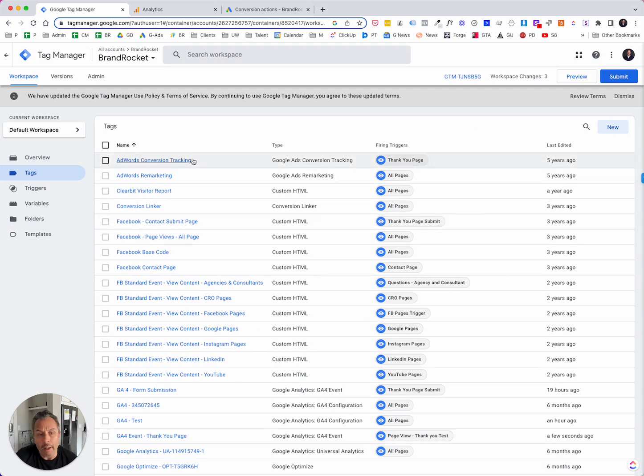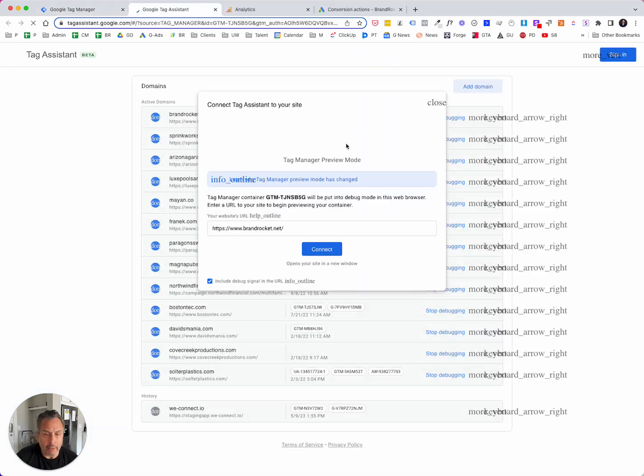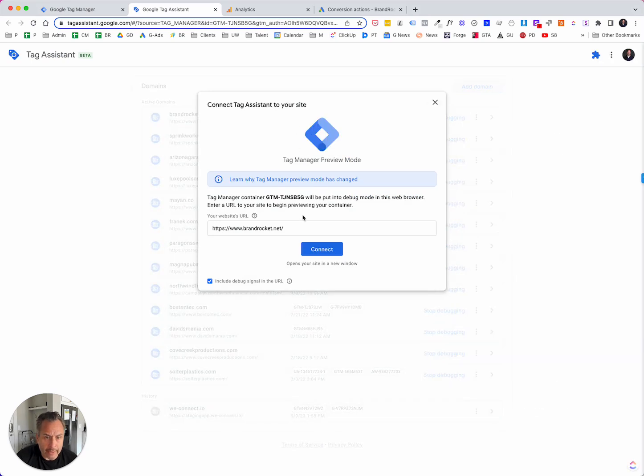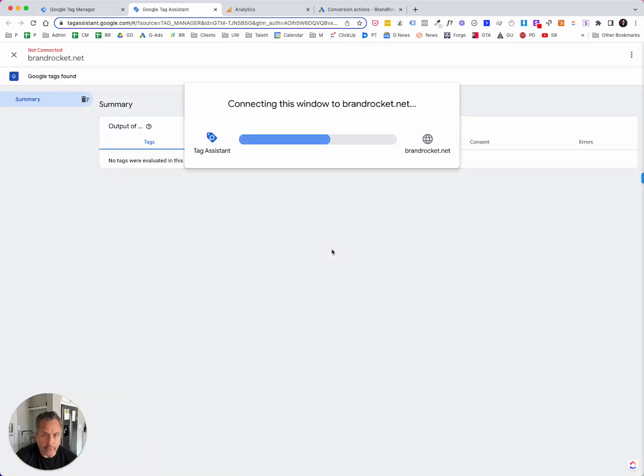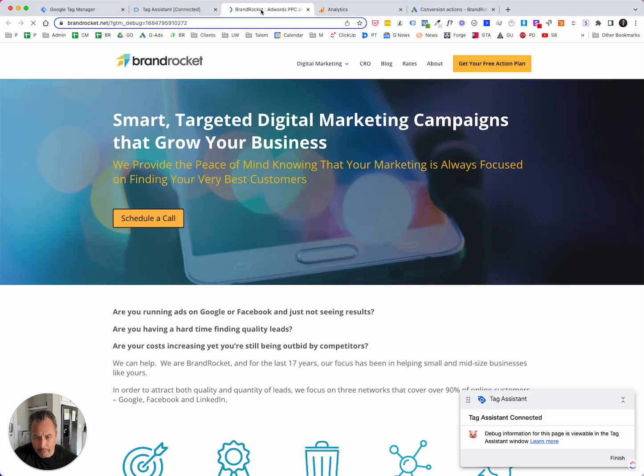Now what you want to do once you've created that is preview and give it a test. So you'll click preview. It's going to fire up the tag assistant. Enter in your URL starting with HTTPS, and then connect to your website. So it's going to connect up to the website. So now I'm going to be in debugging mode.